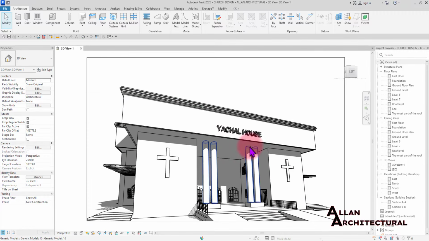So I have this church model. I think I used this same model for the series I did, which was the advanced working drawing. You can see in there, that's the name of my church, which is Yakal House. And I'm going to use this church design to actually create that schedule. So I'm going to walk you through every step along the way.